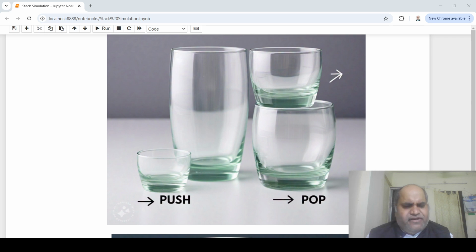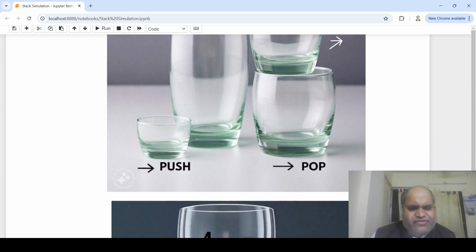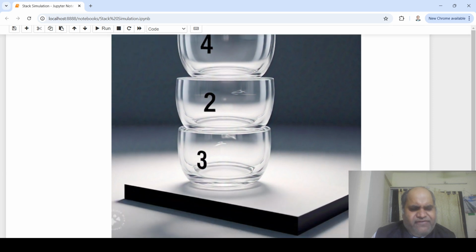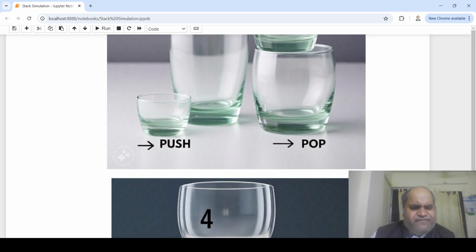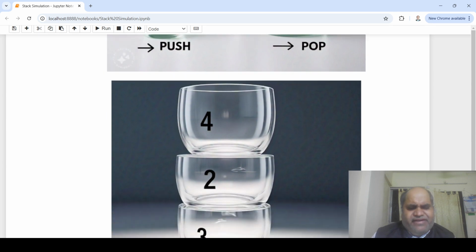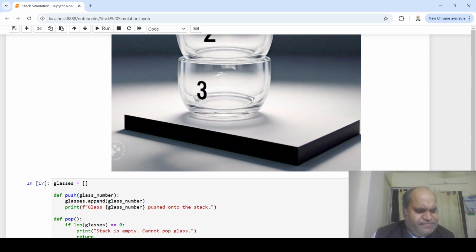So let us deep dive into this stack simulation that we are talking about. As you might see on your screen, these are glasses, numbered 1, 2, 3, 4. We'll assume that we place these glasses one after the other, and in between, we'll remove them, and at all the intermediate stages, we'll try to see what the ordering of our placement is. Hopefully that will give you some idea of how our code is working.